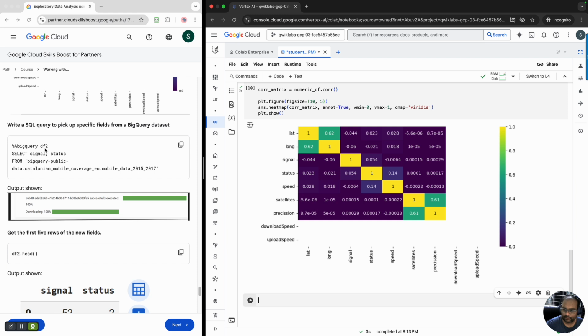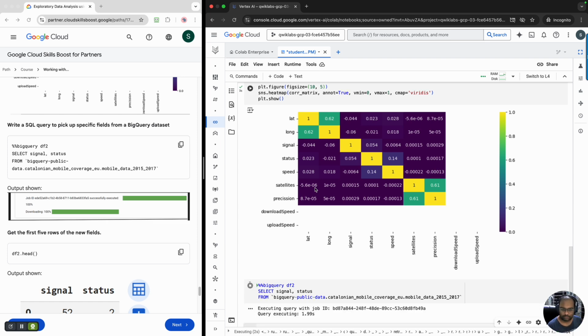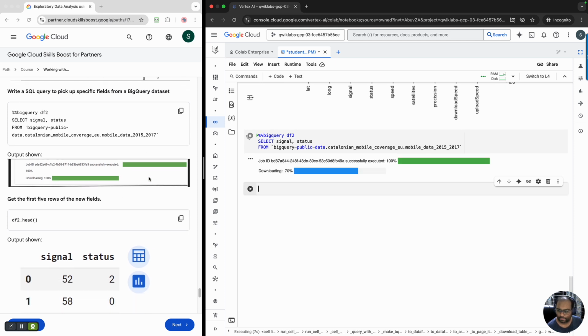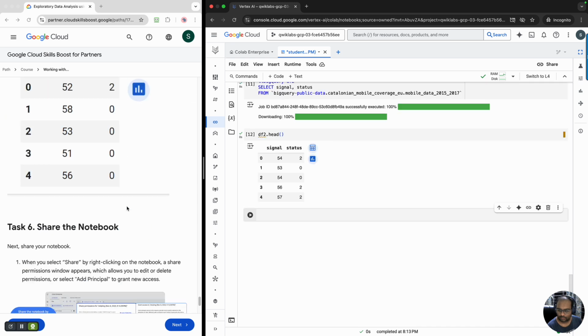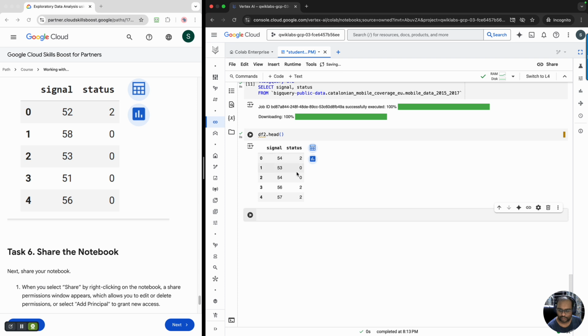So in the next data frame, df2, we are going to select specific fields, signal and status. Let's do the same thing here. Same, and we do df2.head. Now we got some information about signal and status.